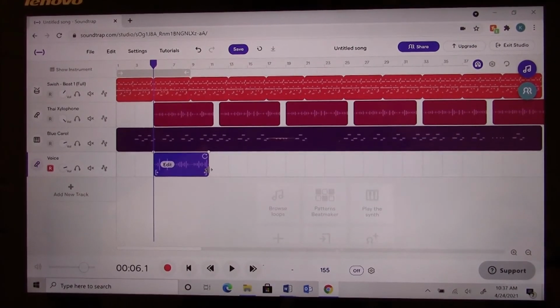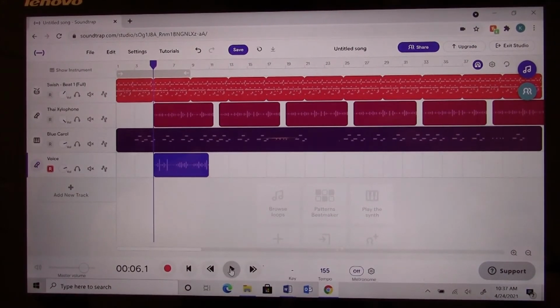With the voice track added, I can now play it back and add effects to the voice as well. This is what it sounds like with no effects.